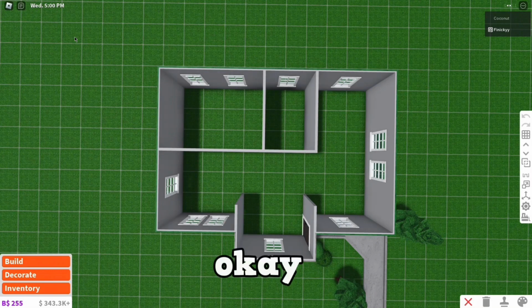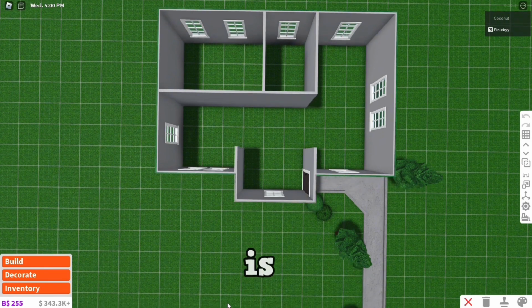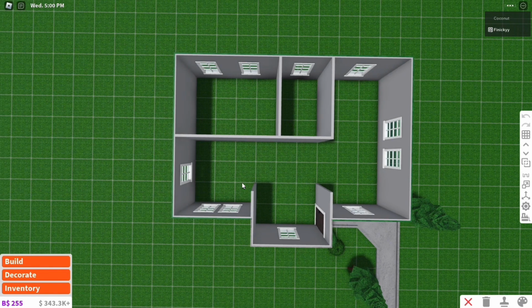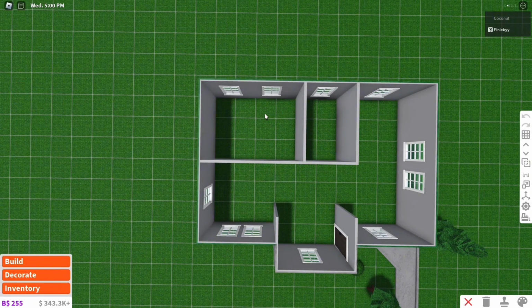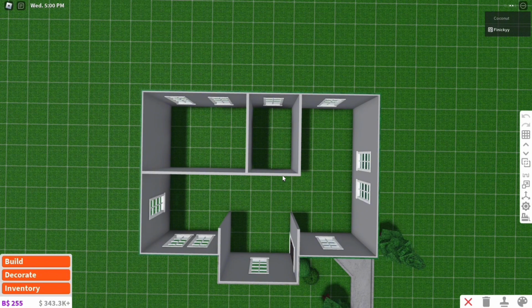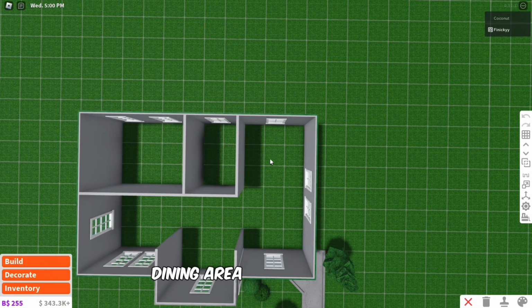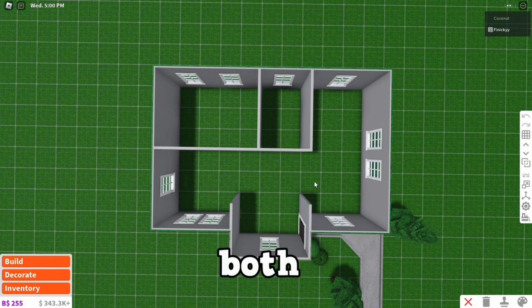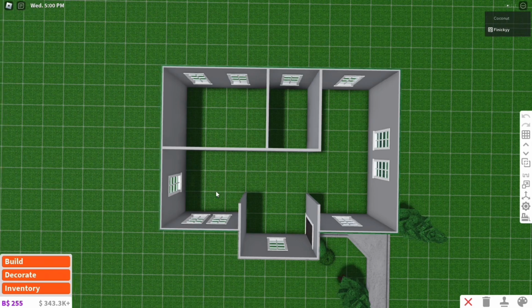Okay, so here is my layout for the house. And it's a pretty bad layout, but here's how it's gonna go. So this is gonna be the bedroom. This will be the bathroom. This will be the living room, the dining area, which is pretty much the same thing as the kitchen. So we're gonna keep them both as one album. And this will be the kitchen.